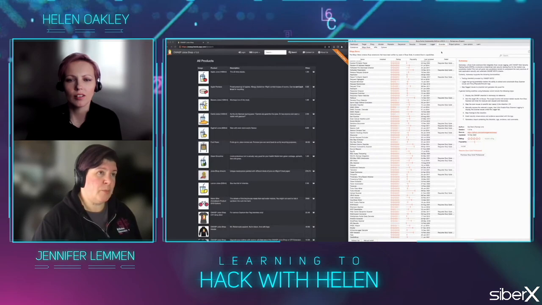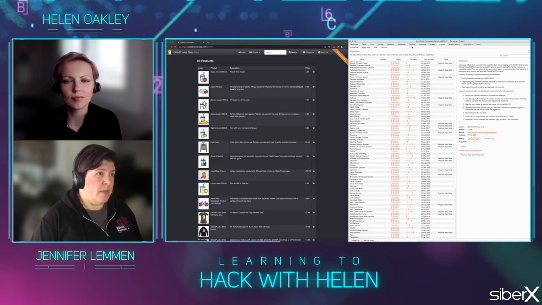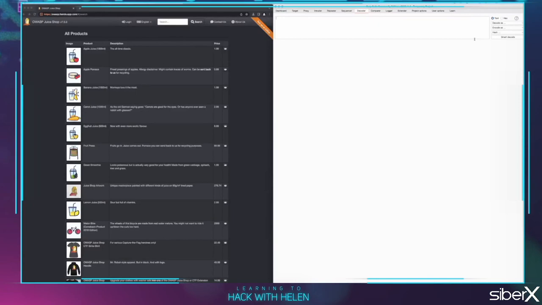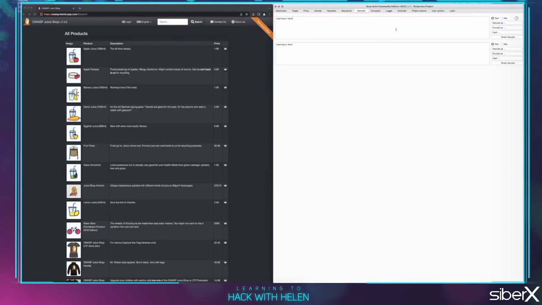The last one that I wanted to show you is Decoder, which I originally thought was only part of Pro. I was super happy to see that it's part of the Community Edition. You can type in a string, and then you can either decode it as one of these things, or, like, learning to hack with Helen. Oops. You can then encode it as base64.